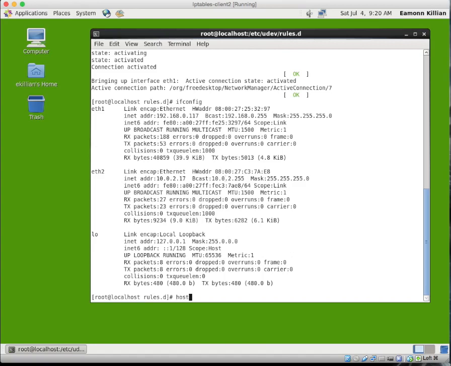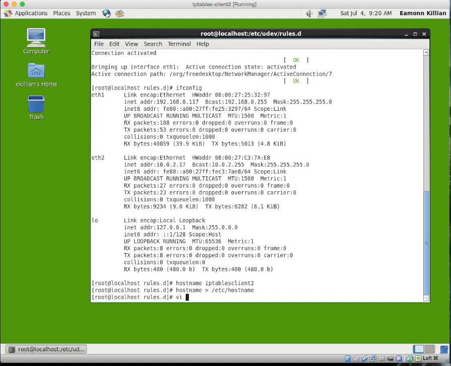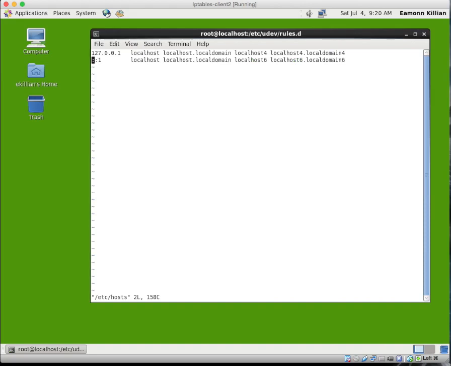We just need to set its host name, which will be iptables client 2. Do the host name, output that to /etc/hostname, vi /etc/hosts, and this is exactly what I've done on the other machines.